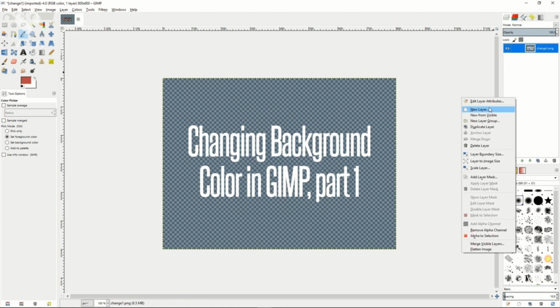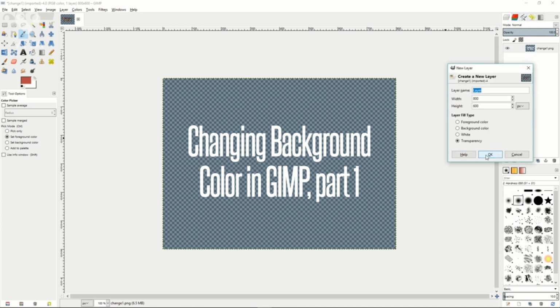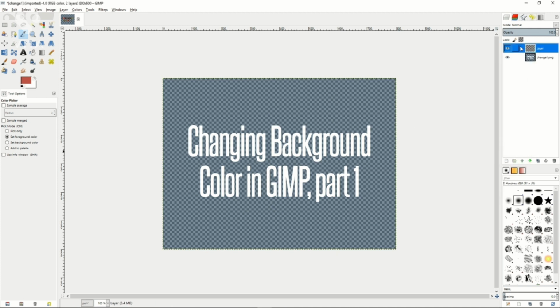You may now add a new layer to your image. Make sure to have it as a transparent layer. Drag that layer beneath your current layer, which you removed your color by putting it into alpha.